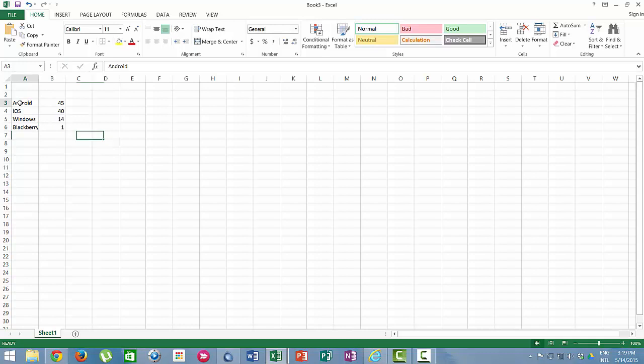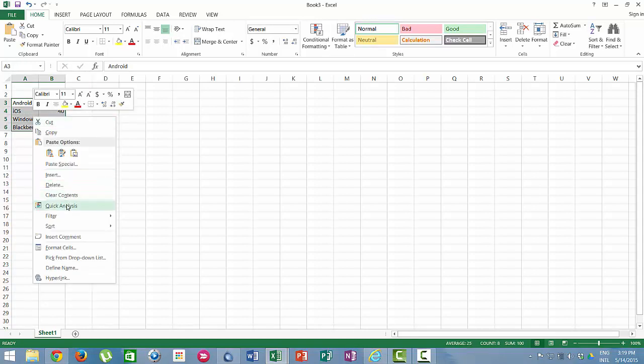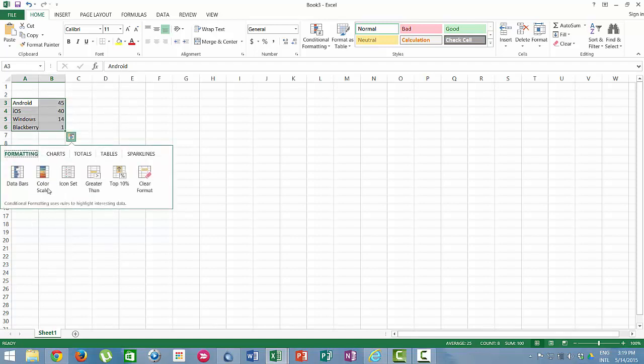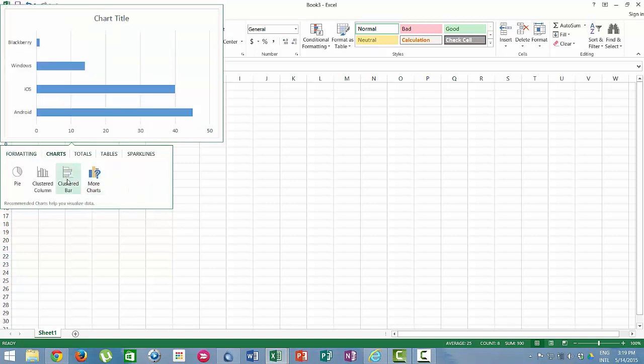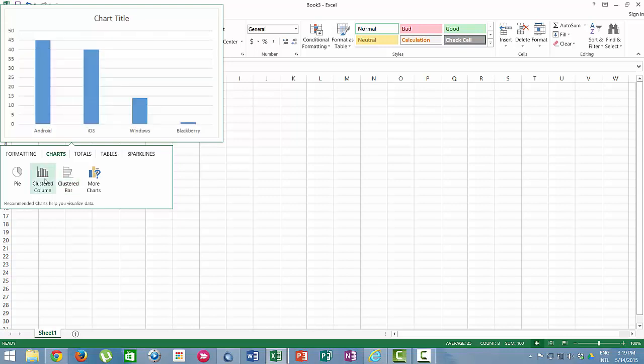With this data set, I can now highlight it using the left mouse button, right-click, and I can do a quick analysis. From here, you can see there's a number of different tools that are available. I can select, for example, a chart, and I may wish to represent this as a clustered bar, a clustered column, or a pie chart.